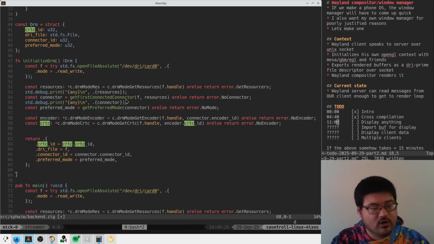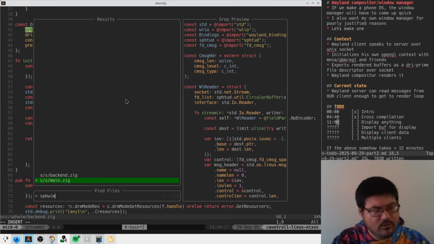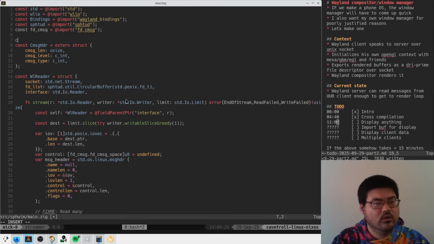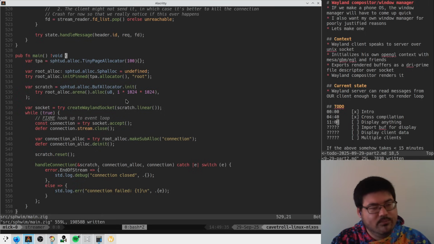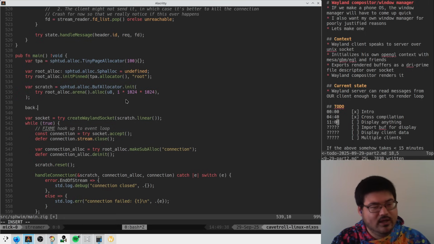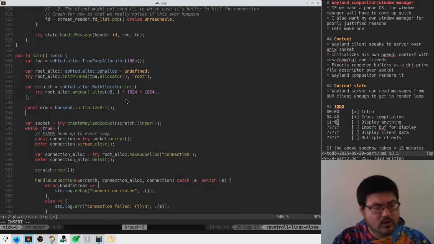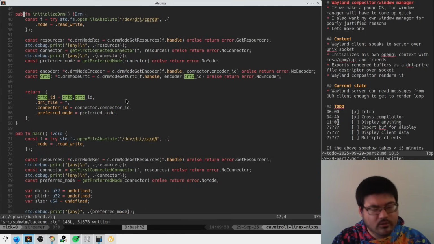But now we can just call this from our main, right? So we can just, off the rip, be like backend main. Nope. Initialize DRM. And let's just see how this falls over.